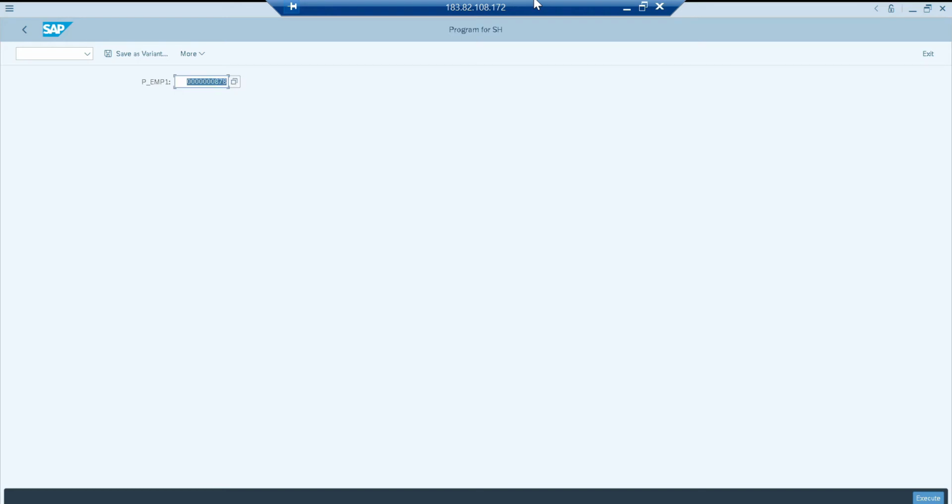If there is only one record for that particular hotkey combination, you'll get only one record. Automatically the value is populated here. It won't display your F4 value help window where you enter the values and pick it. So this is a faster way, otherwise time consuming.